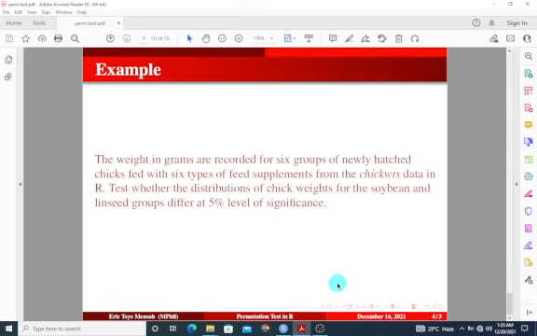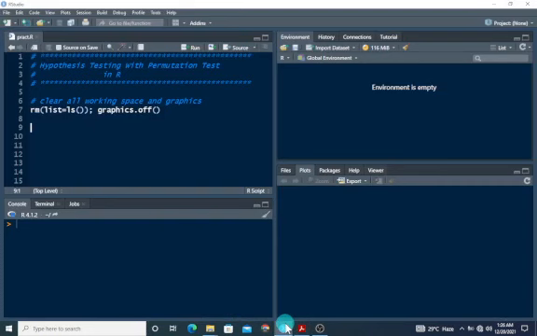So let's quickly look at an example. The weights in grams are recorded for 6 groups of newly hatched chicks fed with 6 types of feed supplements, from the chickwts data in R. Test whether the distribution of chick weight for the soybean and linseed groups differ at the 5% level of significance. So we want to use the permutation test to find out if the distribution of chick weight for the soybean group is the same as the distribution of weight for the linseed group. So let's quickly jump into R.